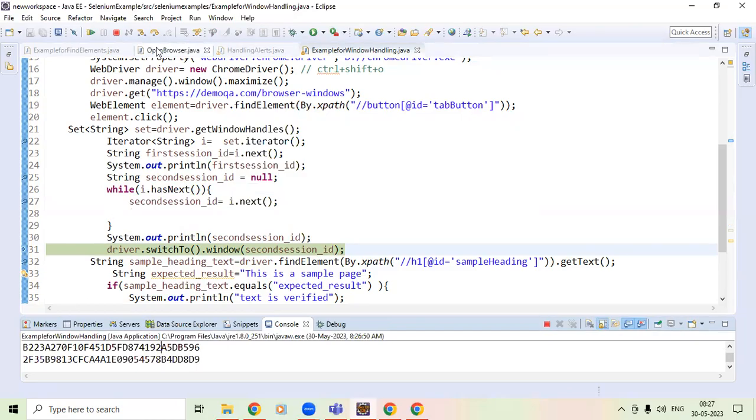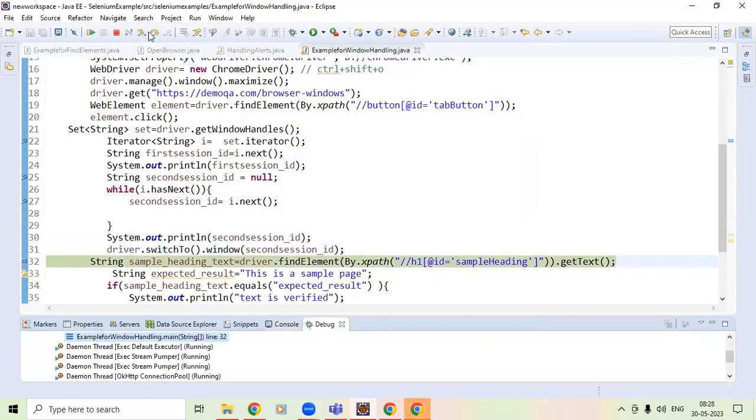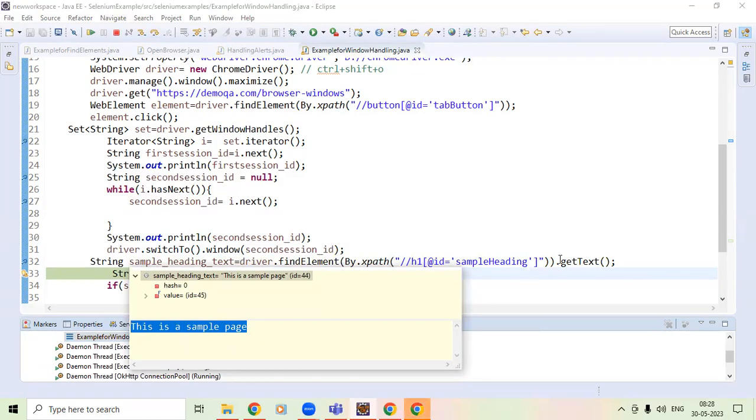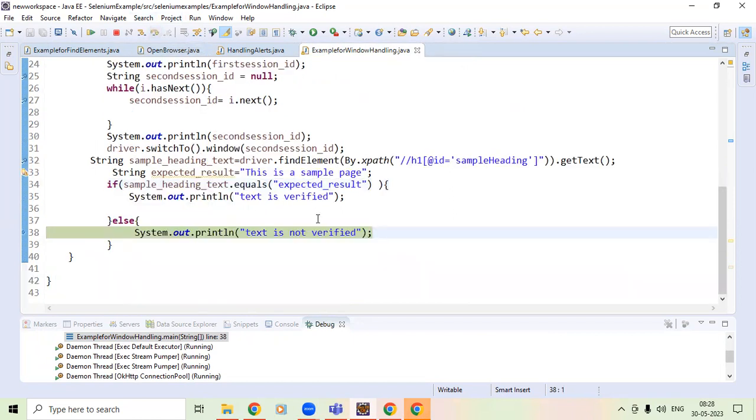So what we are doing is switching to the second window, and now we are getting the text. This is the sample page we got. Let's copy this one. And I think the expected is also the same. Yeah, we made a mistake: we have given it within double quotes. That's why we got this error.